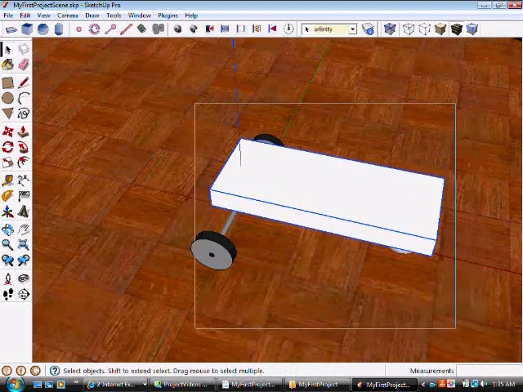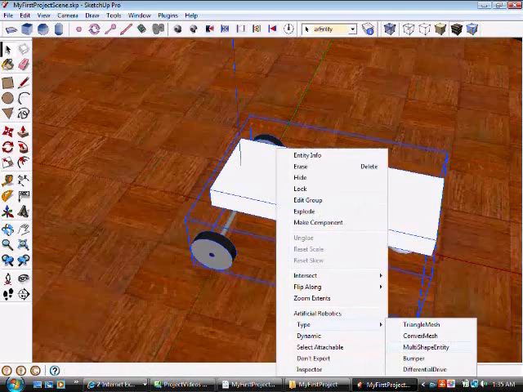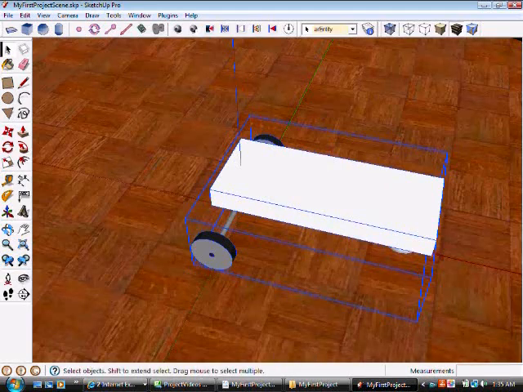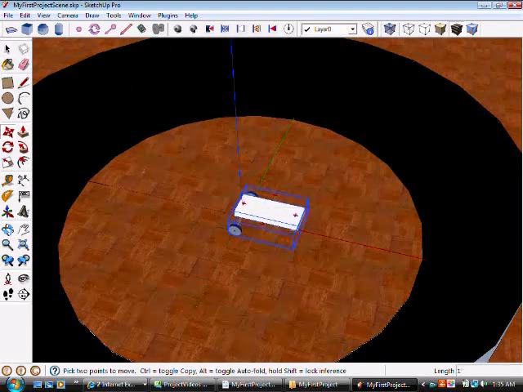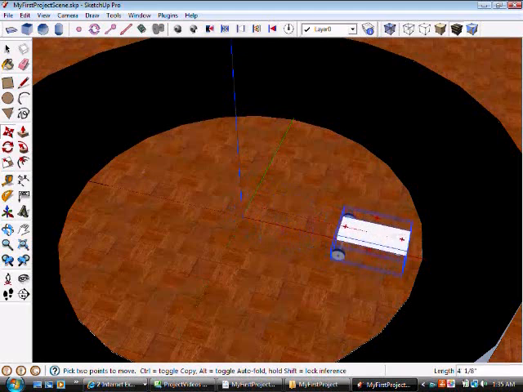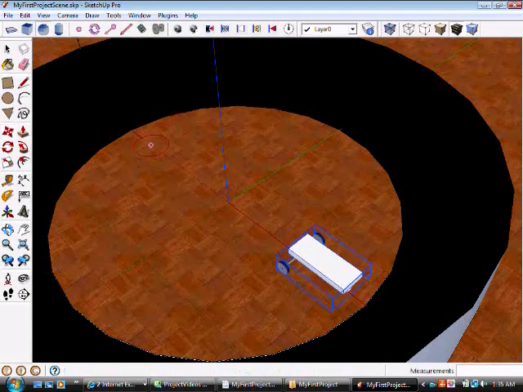Now we'll group everything and set its type to differential drive. Now let's position the differential drive. We'll just move it back to the right a little bit. On the other side, let's create a sphere. And make it 12 inches radius.